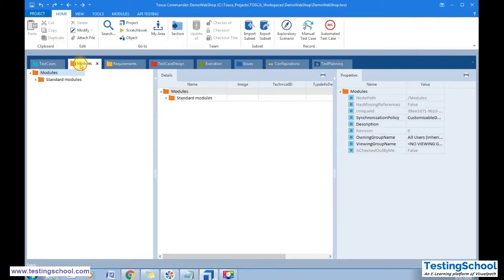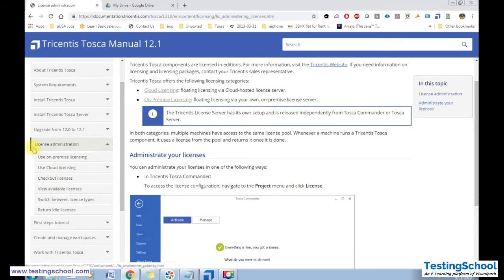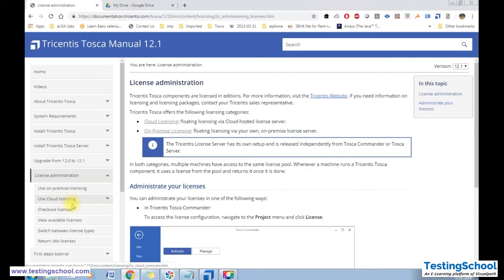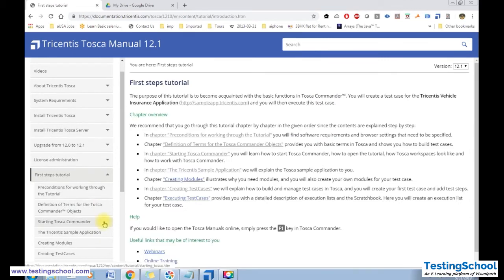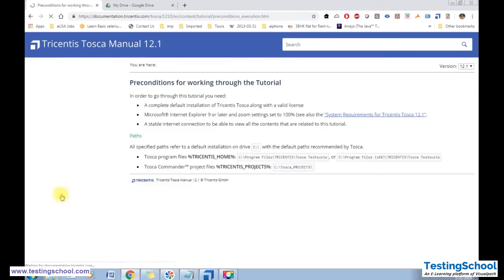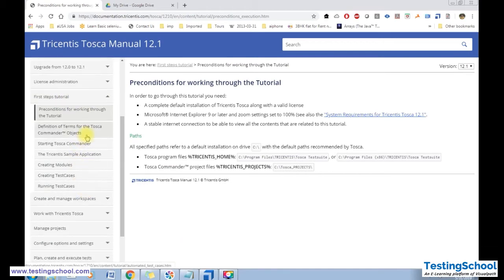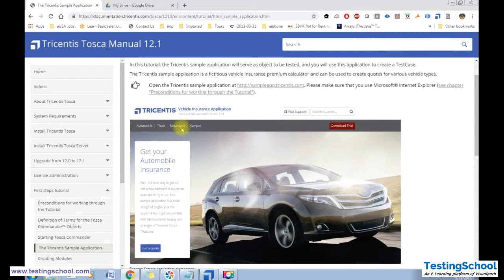Now if you look at this, this is called a ribbon. Let me show you this in the documentation part. The first thing is the licensing. Once licensing is completed, look here. This is the sample application we'll be using. We can use Tricentis Virtual Insurance or demo web shop.